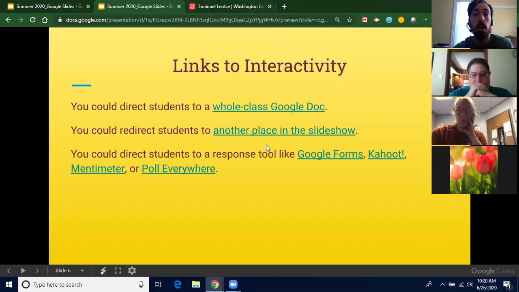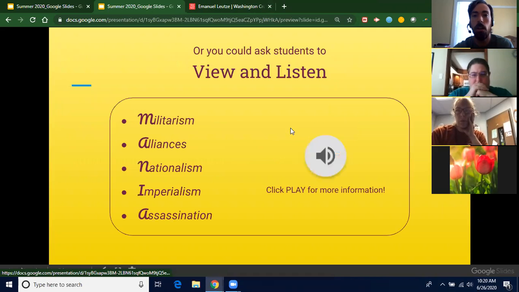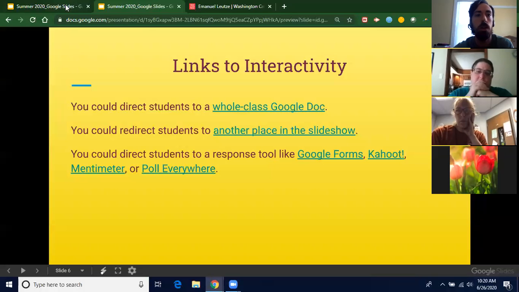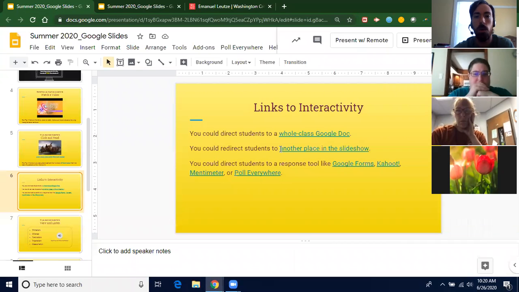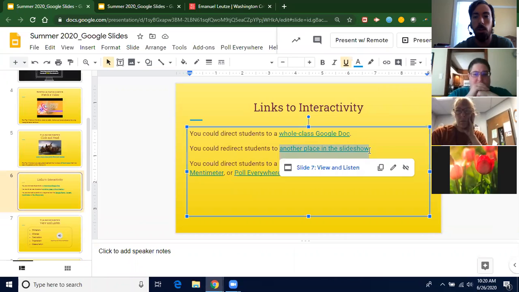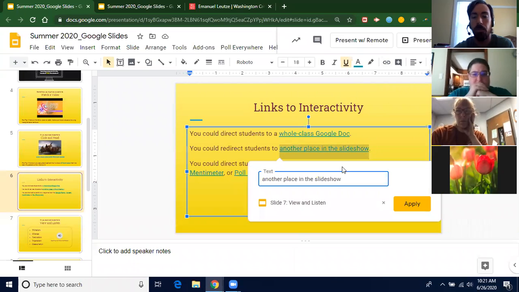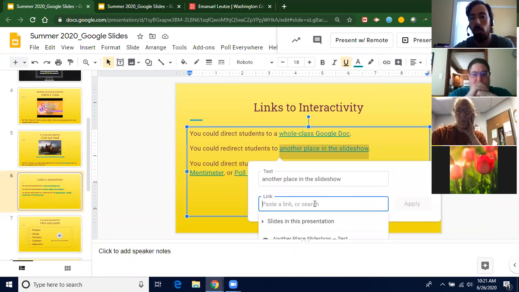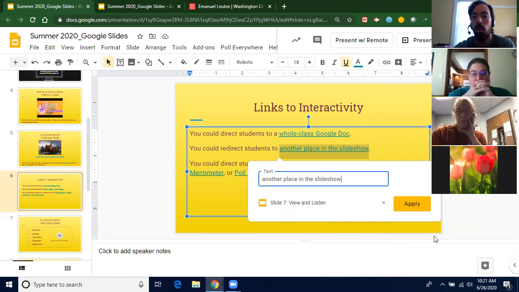Okay. Another thing you can do is redirect students to another place in the slideshow. So you can click and it'll jump ahead to a different slide. The way you do that is you highlight the text that you want to turn into a link. And then when you go to insert the link, you can paste a URL like we did before, but there's also this option to go to different slides in the presentation, and then come ahead to a specific slide that you want them to answer.